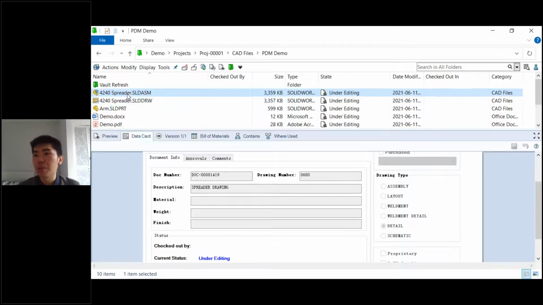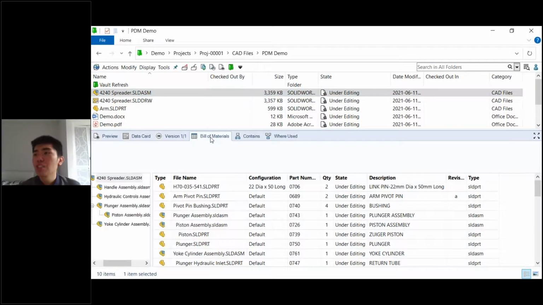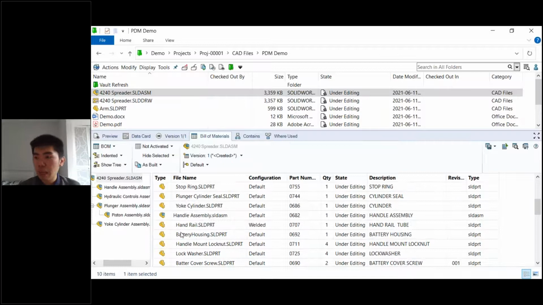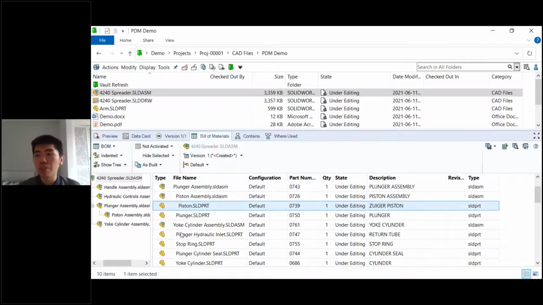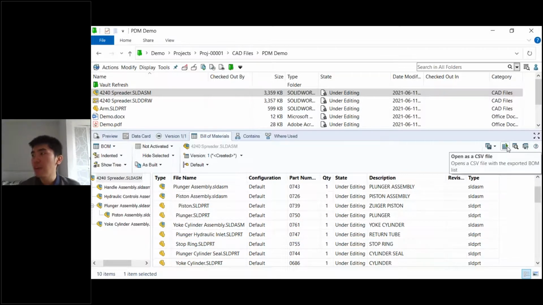Next will be the bill of materials. The system will automatically capture the connectivity of all the reference files within this assembly and come up with the bill of materials. This bill of materials can later be shared, for example exported as a CSV file, which opens inside Excel. This eases the sharing of the bill of materials with the downstream departments, especially manufacturing or procurement departments.